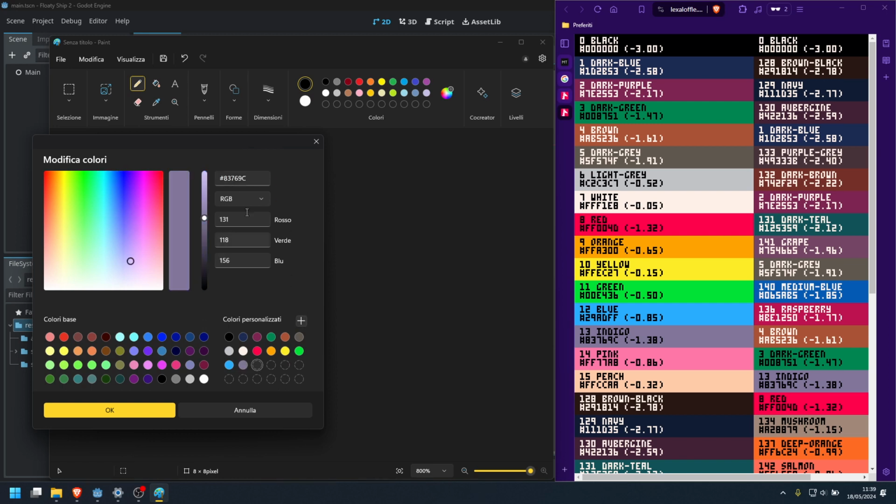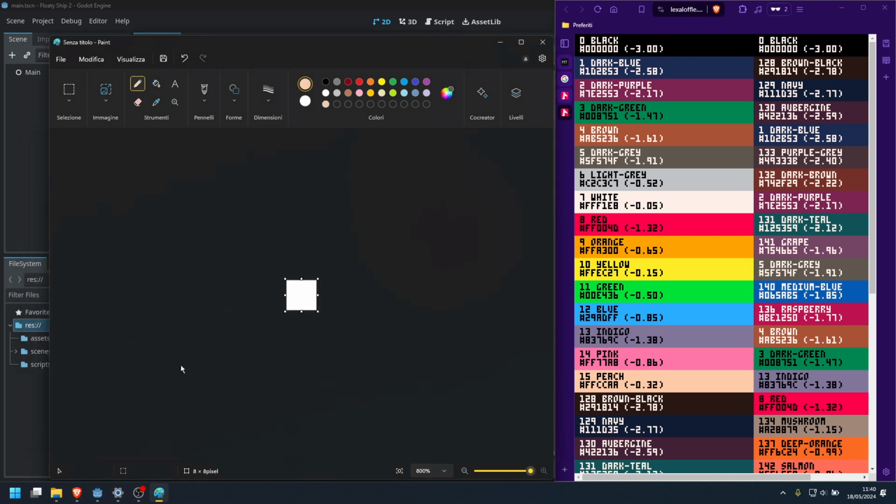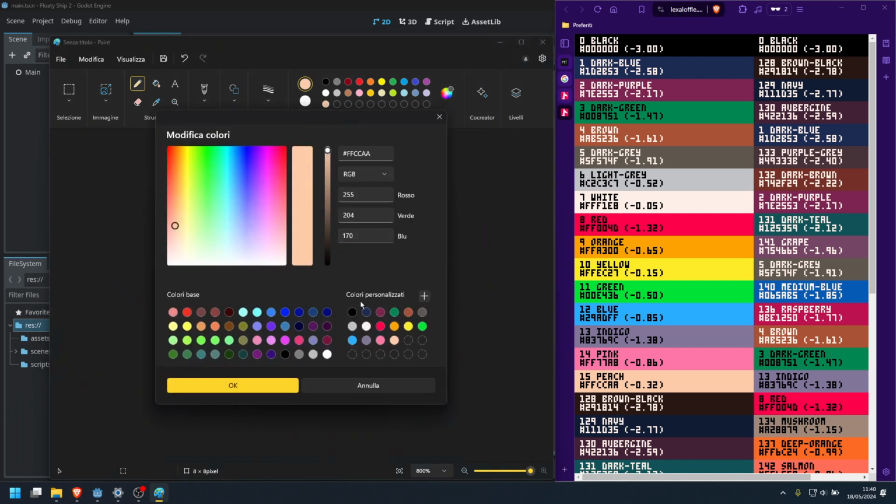83769C, FF77A8, and FFCCAA for the peach color. Alright, that should be it. That should be all the colors that we need. I hope Paint keeps the colors. If not, I will probably find another program than Paint, but not for this episode.